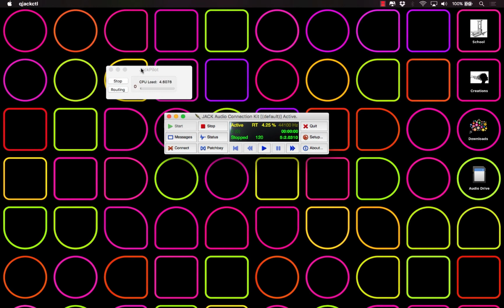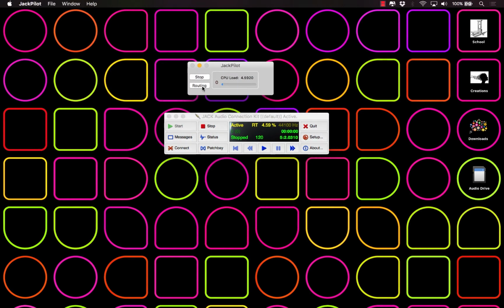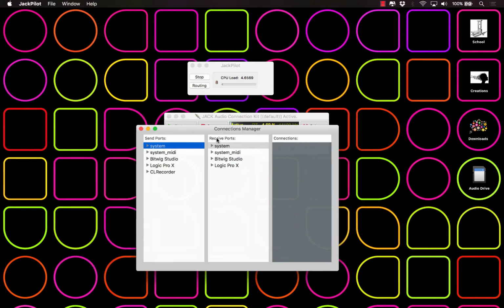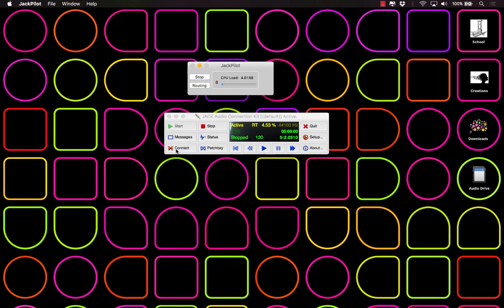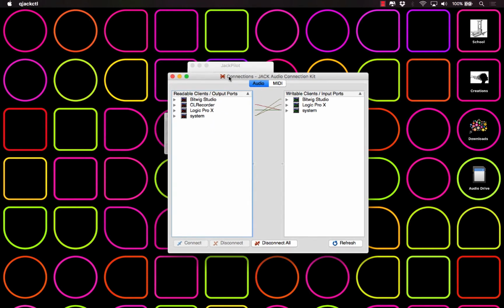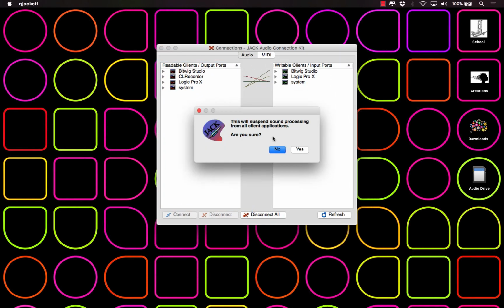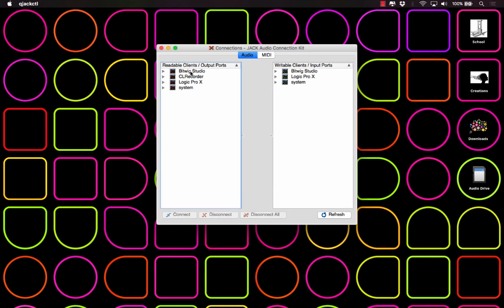All right, so let's go back over to Jack Pilot and make sure our routing is set up properly. I'm going to click connect, and then there we are back inside. So I'm just going to disconnect everything. Okay, that's news to me. All right, I want to connect Bitwig Studio to Logic Pro X, so I just highlight the two of them and connect it, and I want to connect Logic Pro X to my system, and I connect it. So that's pretty simple, okay?